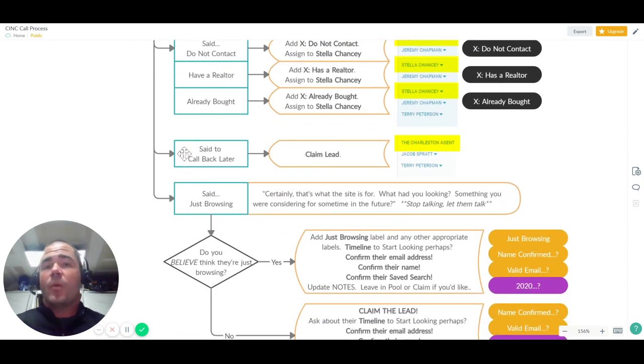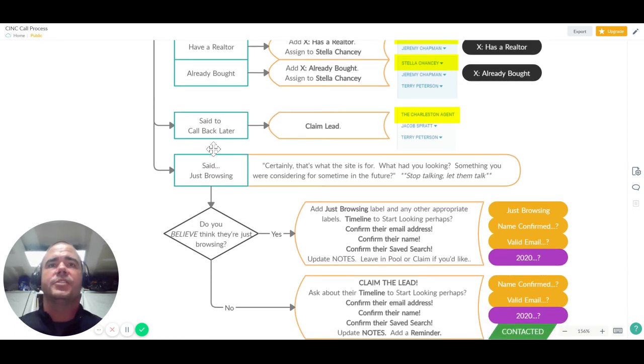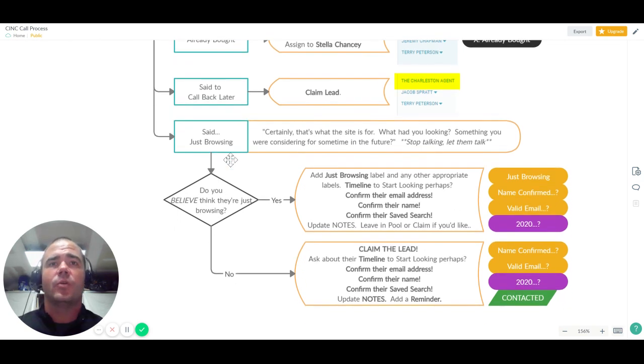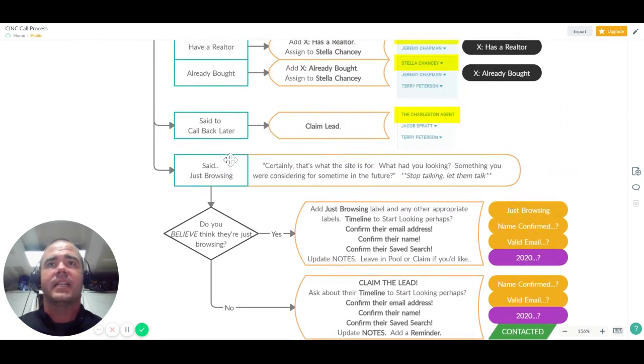They're too busy at the moment. They say, call back later. I'm at work, call back later. I'm picking up the kids, call back later. I'm at the doctor, call back later. Claim that lead. That right there puts you 75% of the way onto having business from somebody. If you look at this whole process chart, that's the end of it right there.